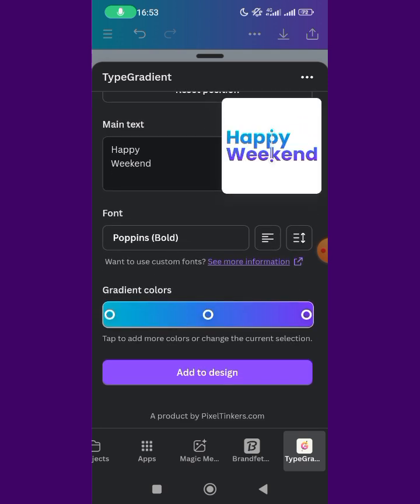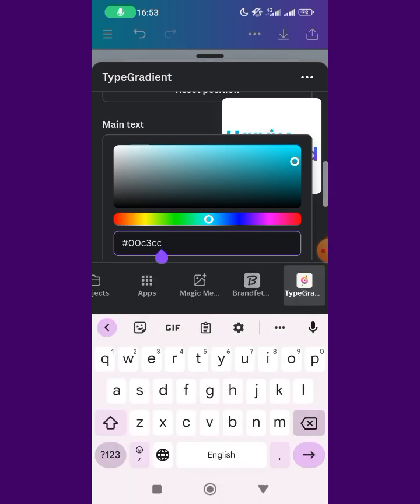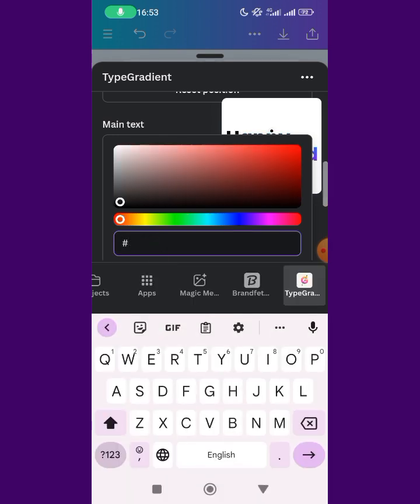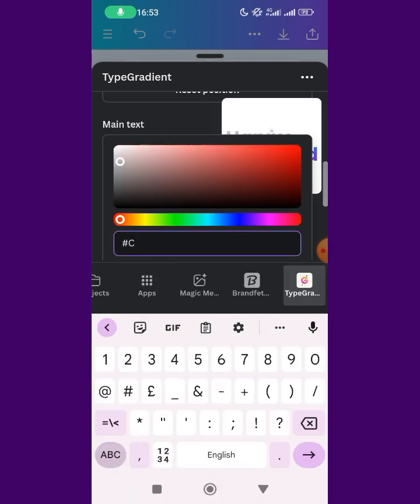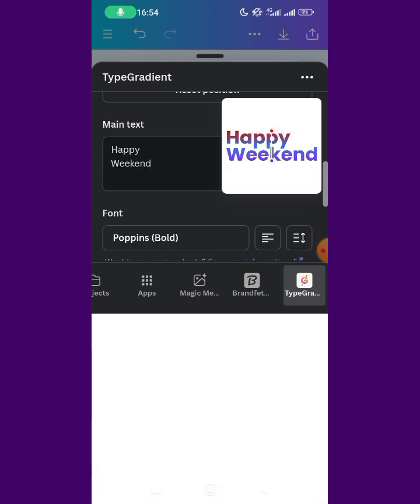For this one, I used 3 colors here in my own tool. So the 3 colors here are the default once you click on that type, gradient. So let me click on the first one. I will just input it here. It was 2C00. That is the first color I used.